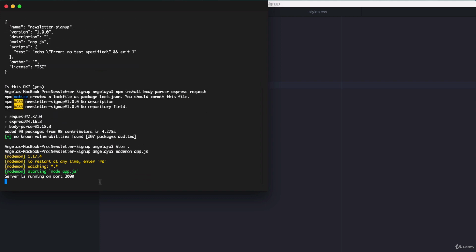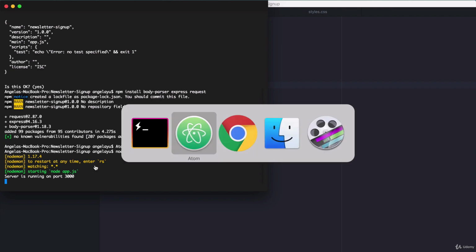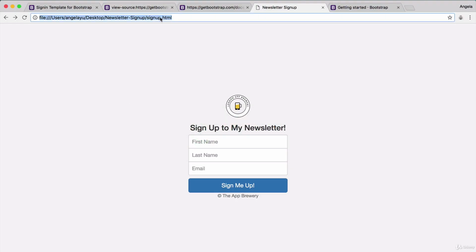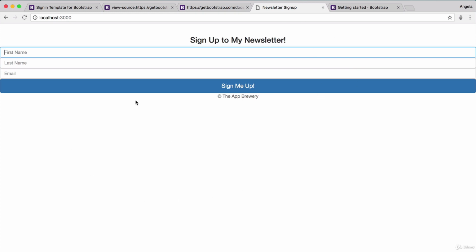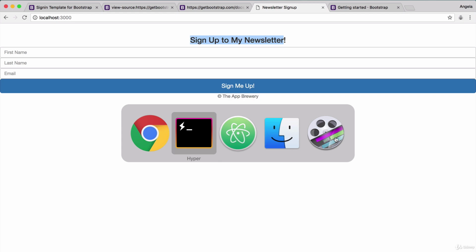Server is running on port 3000, so let's head over to localhost 3000, and you can see that something is not quite right. At the moment, our changes to the text have been replicated, but our image is gone and our CSS seems to be gone. So why is that?